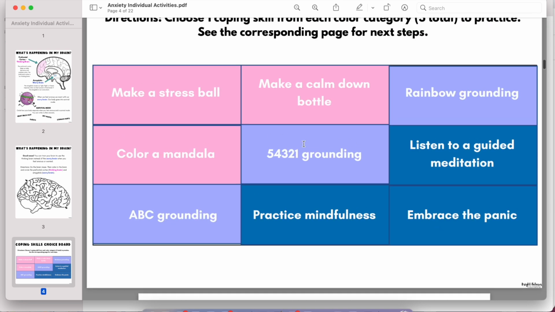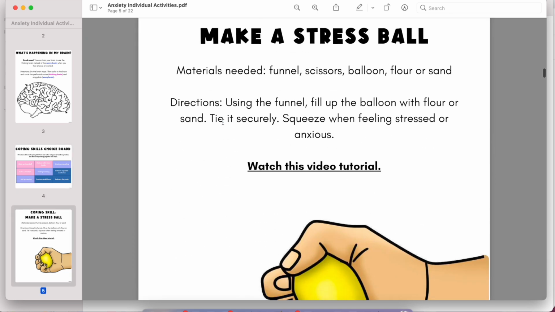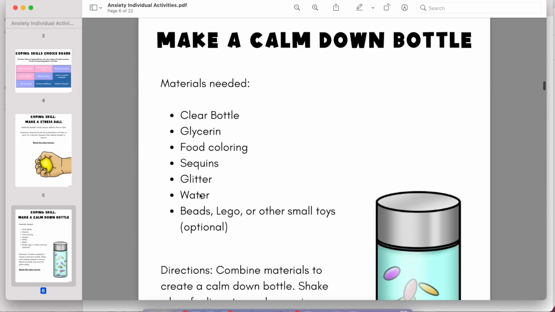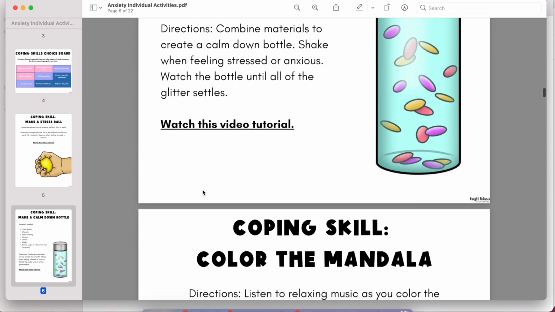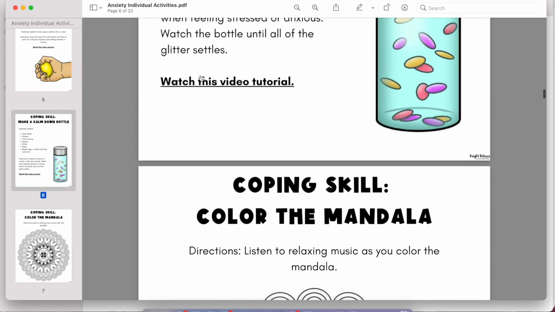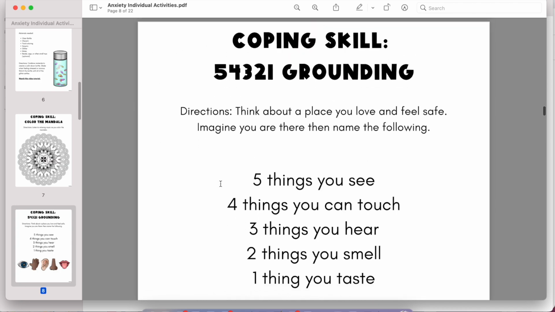So let's say they pick one of these, then you'll see, like if they picked stress ball, then you'll go to the stress ball page. And here I have a tutorial on how they can make stress balls. Then we have the same thing for calm down bottle, another tutorial. The mandala, so all these are just links to watch videos. Coloring mandala, and you can listen to relaxing music while they do that one.